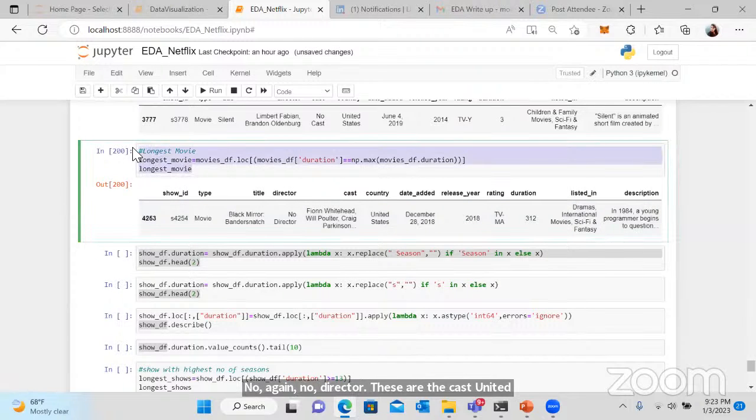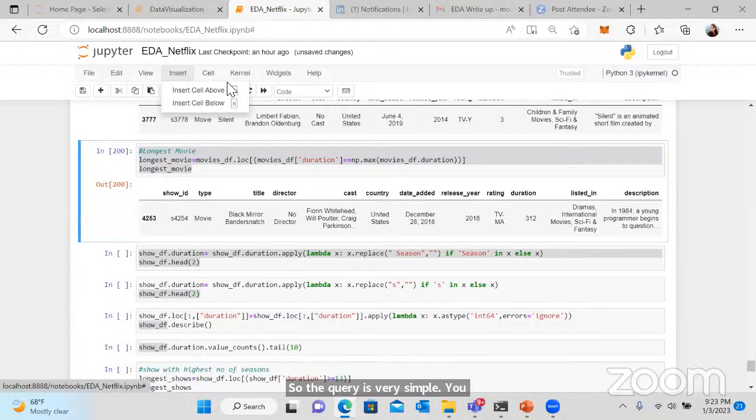Okay. Now, as I told, if you want to see all the movies which are more than 150 minutes or 100 minutes, the query is very simple. You can just insert another cell over here.